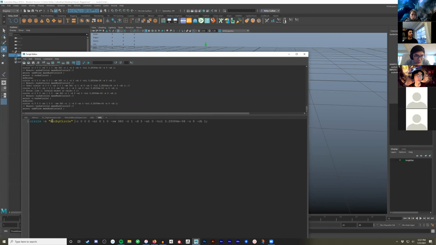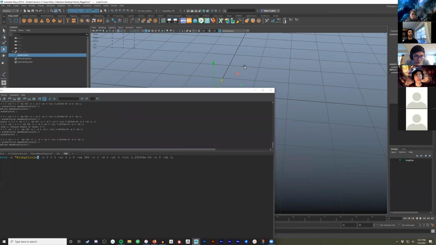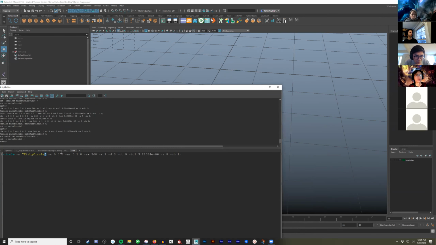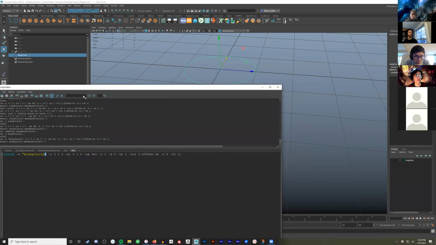The reason that it's yellow is because I put it in between of these quote marks. And you always want to use quote marks when you're doing a name because it's looking for a string. And that's how you give it a string. You put it in between the quotes. So if I go ahead and run this, it should make a sphere with a 1 radius that's oriented on the Y named Kirby circle. Kirby circle.